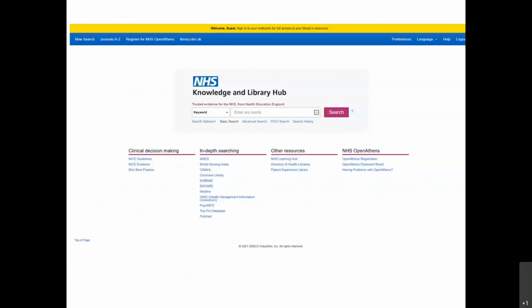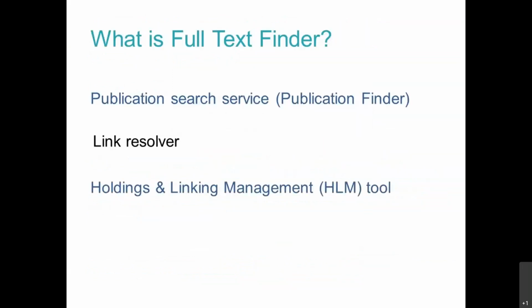So this is an example of the current homepage for the Knowledge and Library Hub, which we'll go to live shortly. So what is Full Text Finder? Essentially, it's these three elements: the Publication Search Service, also known as Publication Finder, the Link Resolver, which is also Full Text Finder, and the Holdings and Linking Management, or HLM, tool.